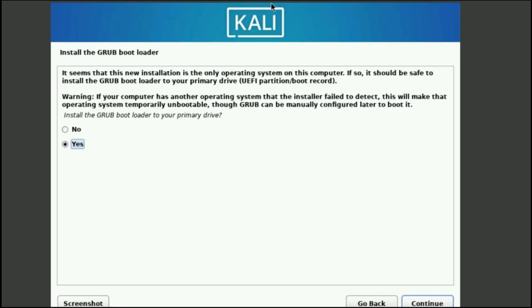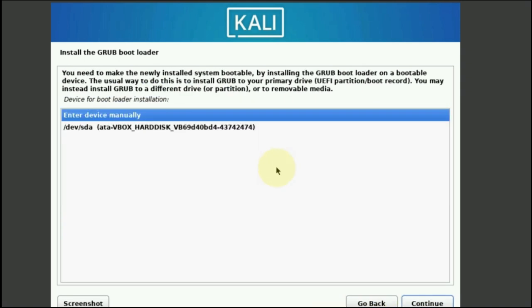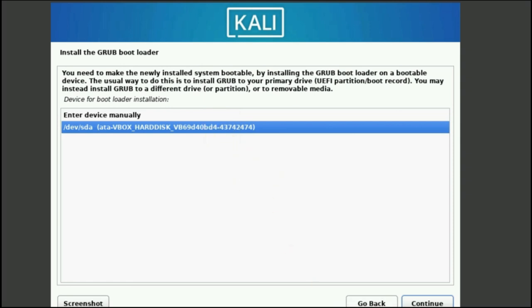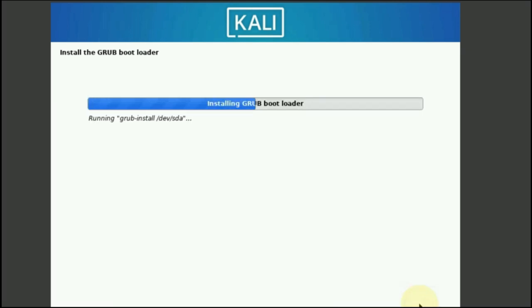Now that the setup is installed, it is time to install the grub bootloader. Take note that if you click no, you won't be able to access Kali Linux. It's going to be a whole lot of issues. So I'm going to leave it at yes, and I'll click on continue. Now it's asking where you'd like to install the grub bootloader. It's supposed to be installed exactly where the image is installed. So I'm going to click on the second option, and I'll click on continue. So it's going to go ahead and install the grub bootloader.